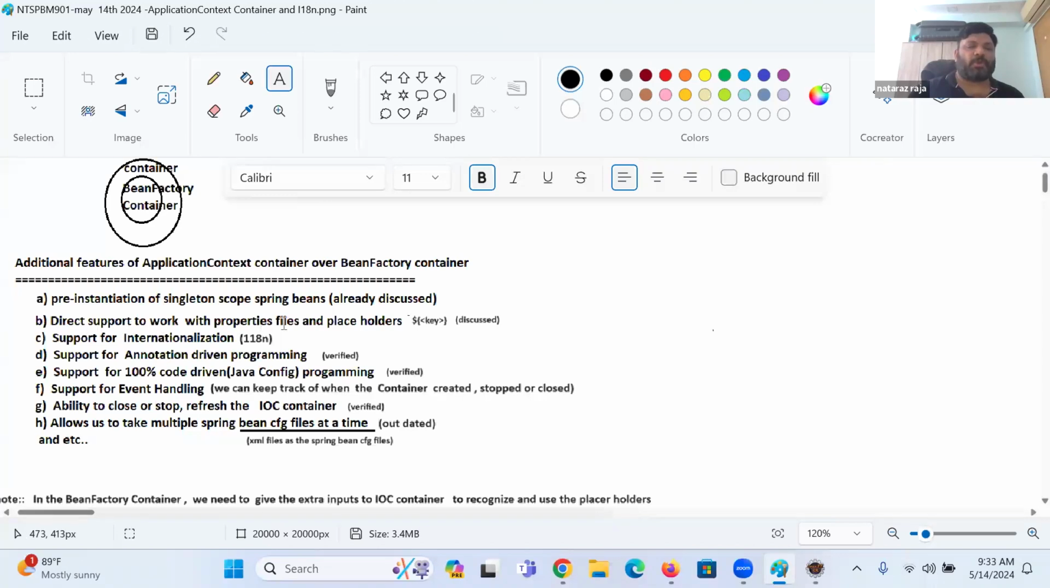Direct support to work with property files and placeholders. We have a direct support to work with property files and placeholders, guys. What do you say, guys? It's possible or not? Yeah, no need of any additional configuration, guys. We're able to work with property file directly and placeholder in the last example. Super. Yeah, we already discussed in previous example.